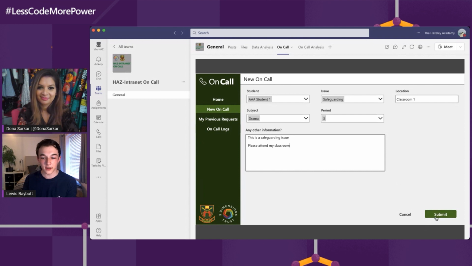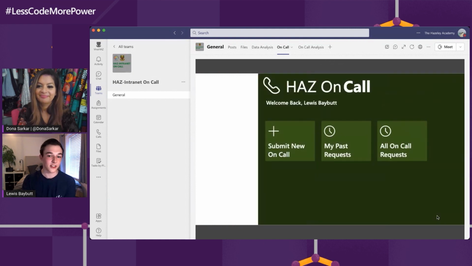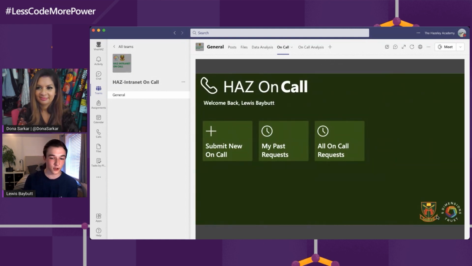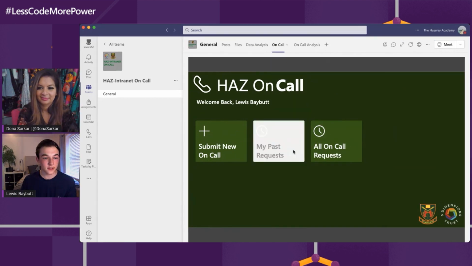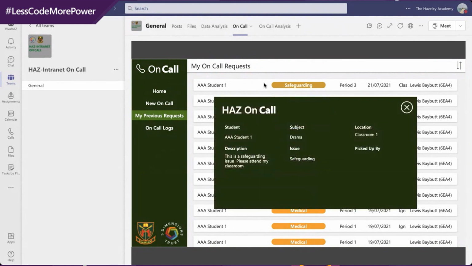And so I can just click submit. And now this will load and it will go through. They'll get a little pop-up to say, look, that's been successfully logged, and they'll go back to the home screen. And so now what they can do is they can go to their past requests and they can see anything that they've logged historically here. And so I've just logged this request here, and I can actually now click on that and see more details about what I put in.